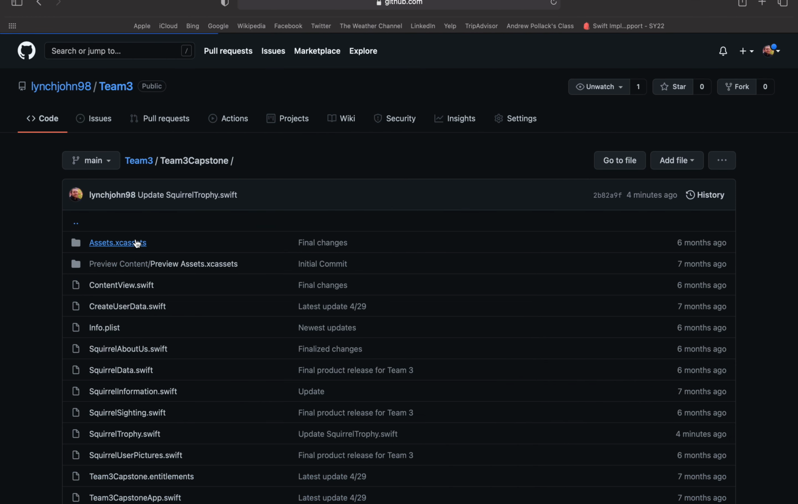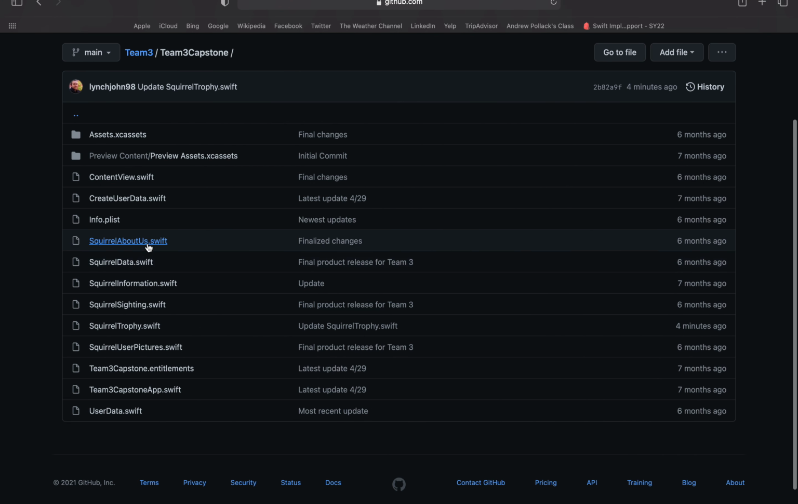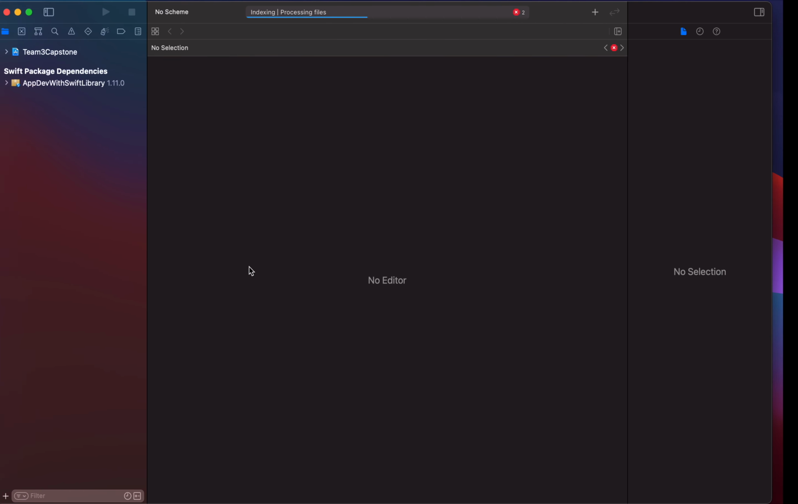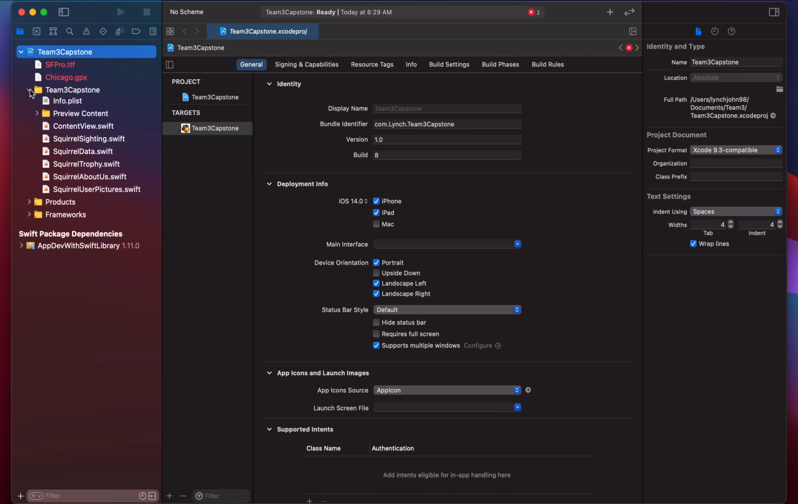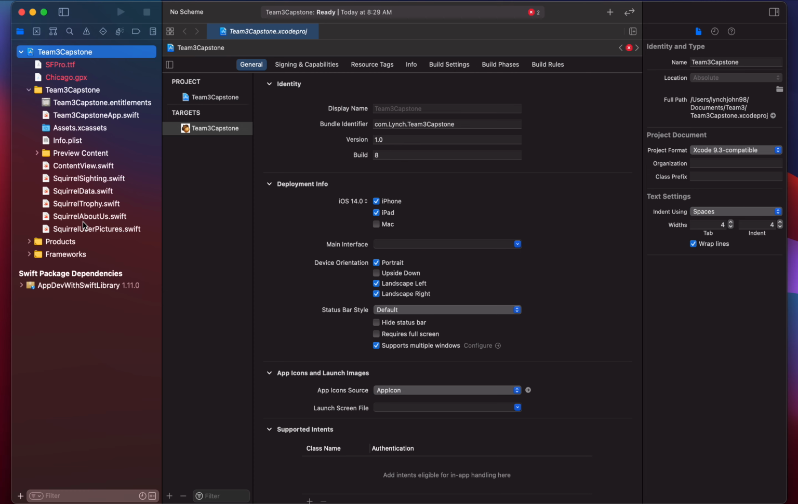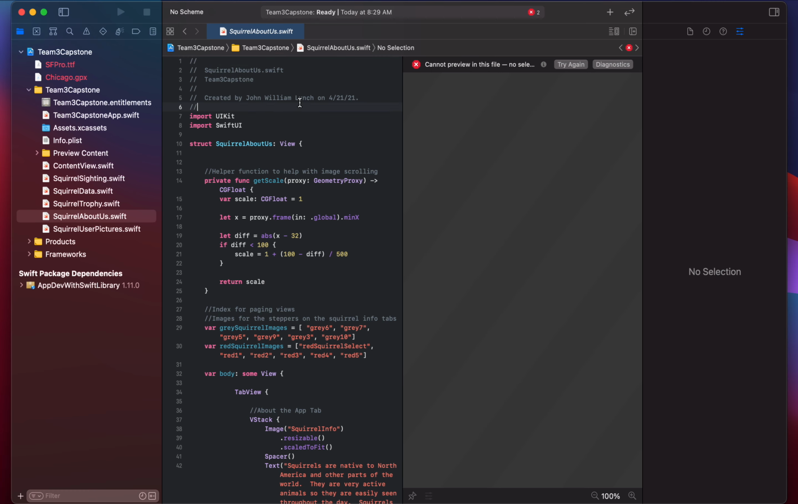Now I'm also just going to go ahead and try to add in a comment here into the About Us file. So inside of my files here, I have the squirrel About Us. And what I'm going to do very quickly is just say this is a test inside of here.